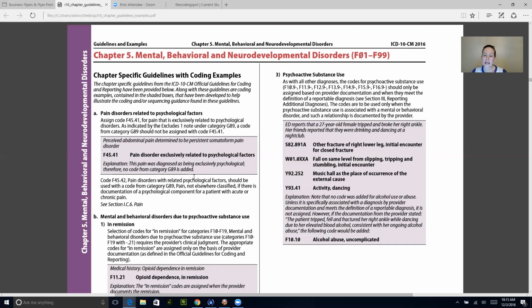So the ED reports that a 27-year-old female tripped and broke her right ankle. Her friends reported that they were drinking and dancing at the nightclub. So the codes assigned here, we see S82.891A. That's other fracture of right lower leg, initial encounter for closed fracture. And we haven't really got into our fractures yet. They're the S section, but we will soon.